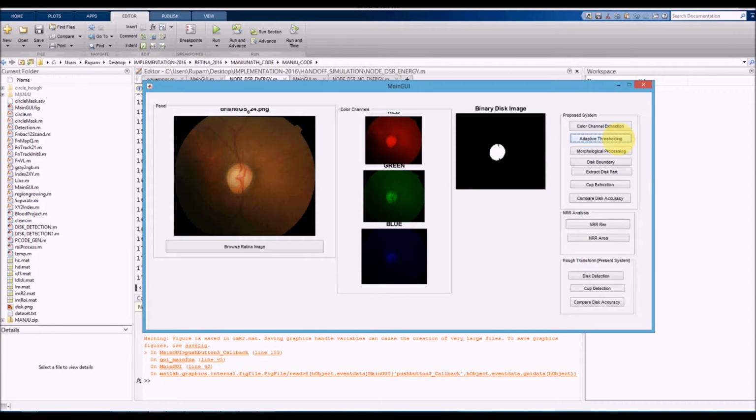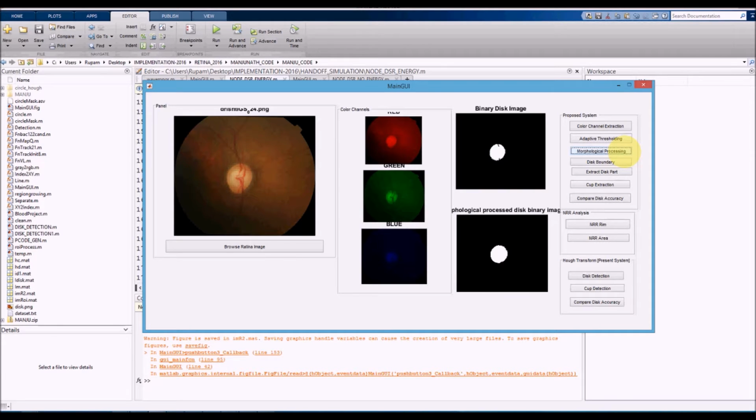We get the disc area, but it is not homogeneous, so we perform morphological processing by first eroding it so that small noises are eliminated, and then dilating it. Once we dilate it, we get an almost accurate disc area. Now we locate the disc boundary. Once we locate the disc boundary, a bounding box is placed on top of the disc.